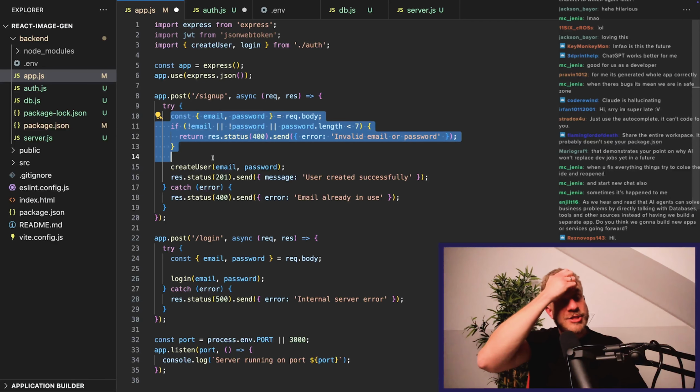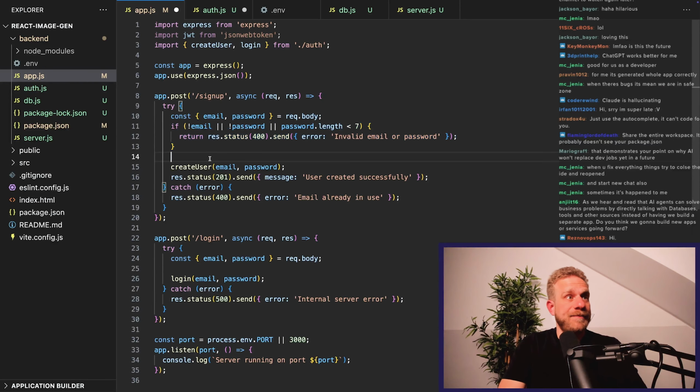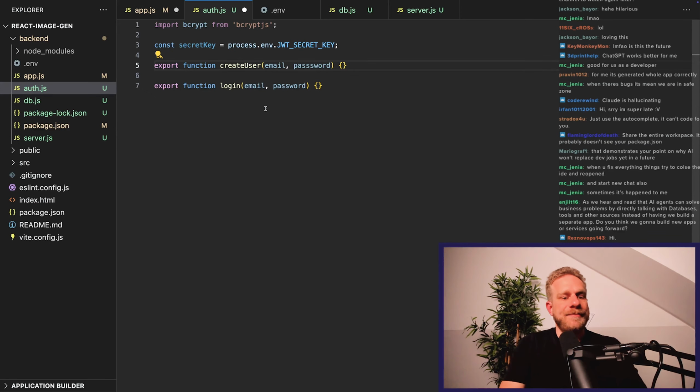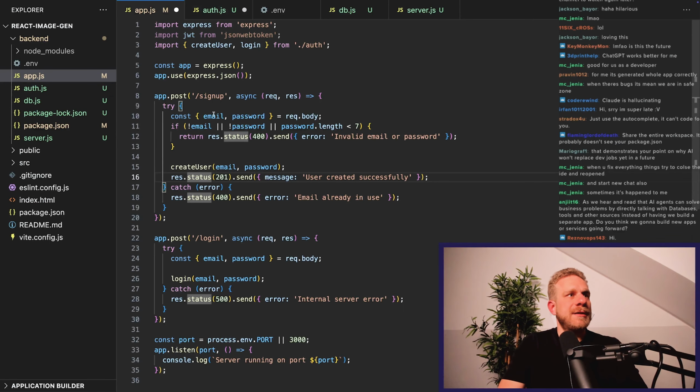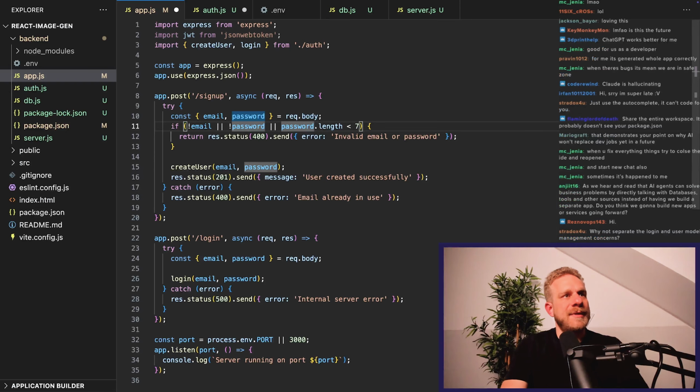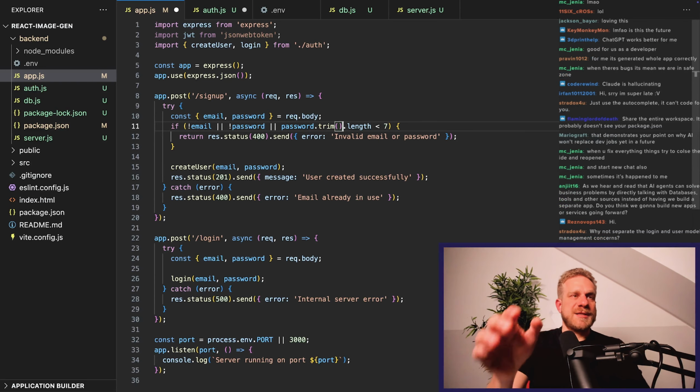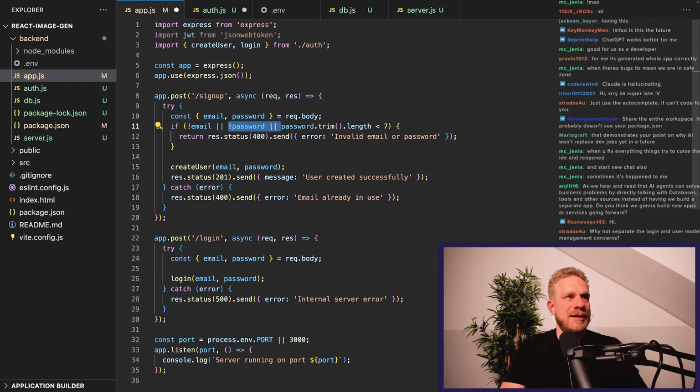I got my validation here, which looks good to me. So now we're passing a validated email and password to create user. Actually, for the validation, I also want to trim my password so that you can't just submit a bunch of spaces. And I should then not have to check. Yeah, well, if it's undefined, makes sense.